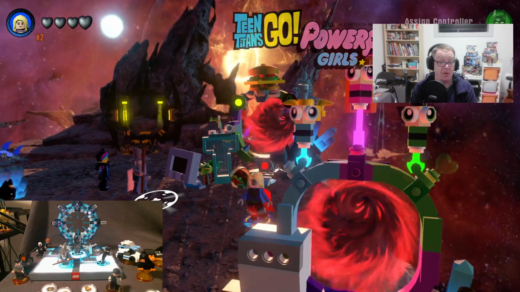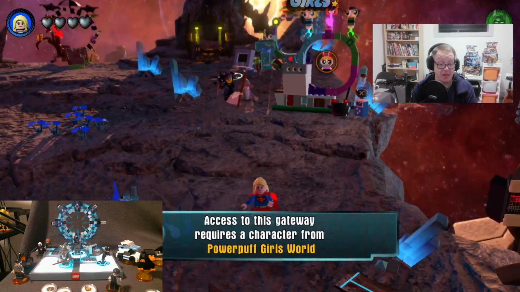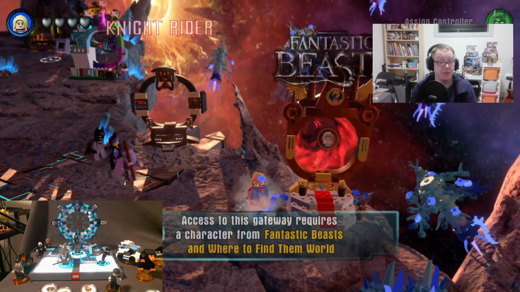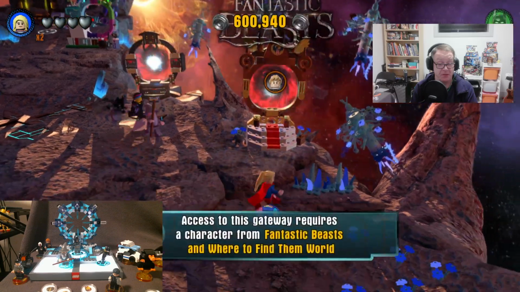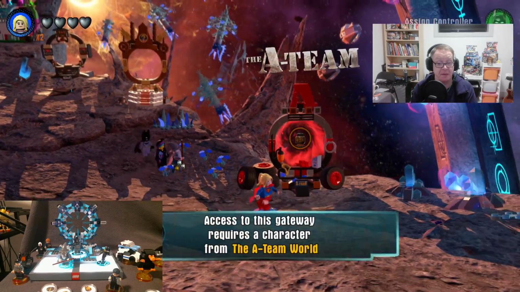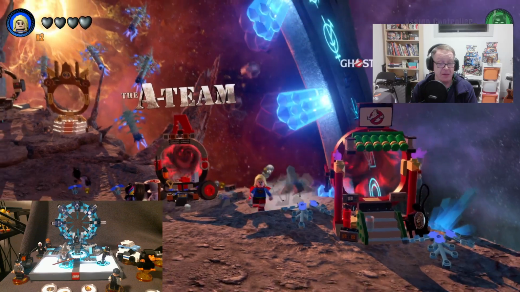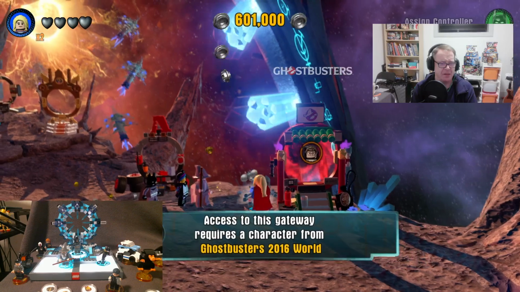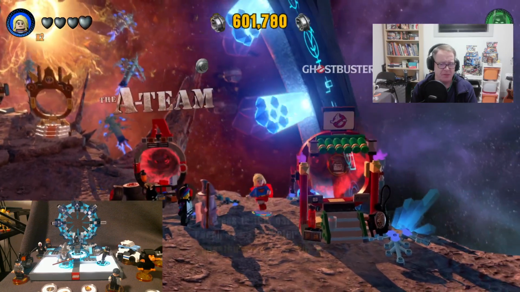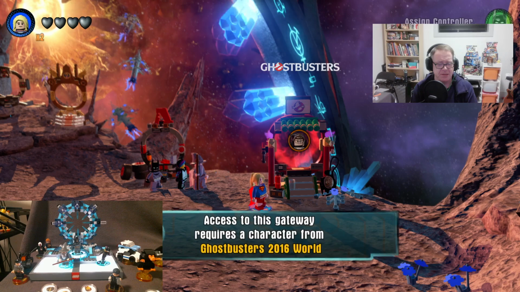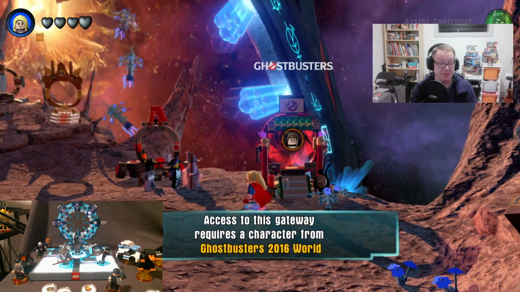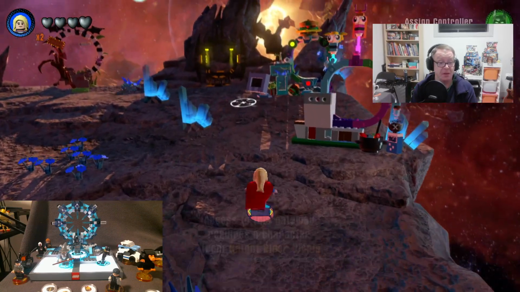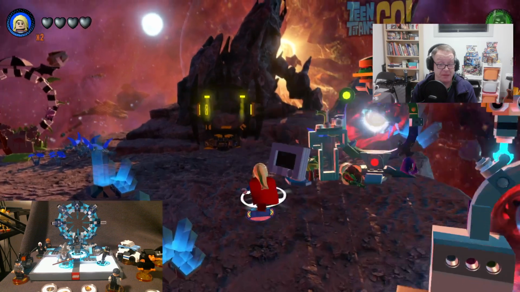Teen Titans Go, Powerpuff Girls, then we have Knight Rider, the old TV show, Fantastic Beasts, which I have those characters, the physical characters, and the A-Team. And then the original Ghostbusters here. Or actually, I'm not sure which one is the original. Oh no, this is a 2016, like it says right on the screen there. It's a 2016 Ghostbusters. So something interesting that I thought was pretty cool was this thing here.